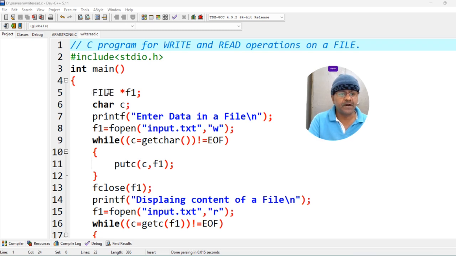This FILE is defined in the stdio.h header file. It's a file pointer, and it points to the file structure. Whenever we give capital FILE, it's a reserved word or keyword, a predefined word, and one file structure will be created. This pointer is used to point to this file structure to write the data or content in a file. So this file pointer will act as a marker.